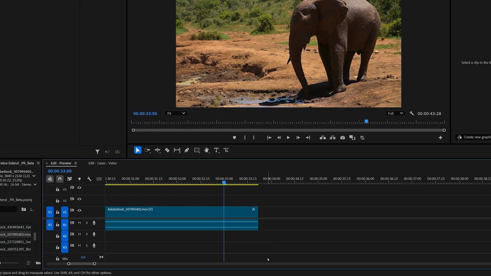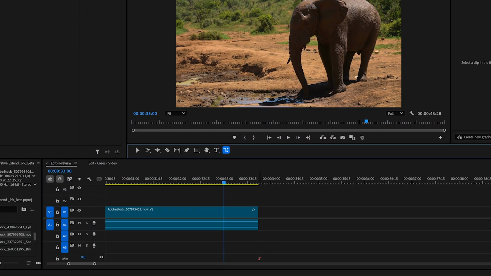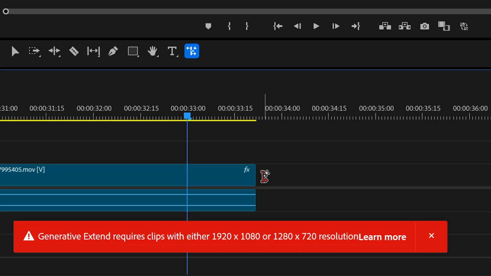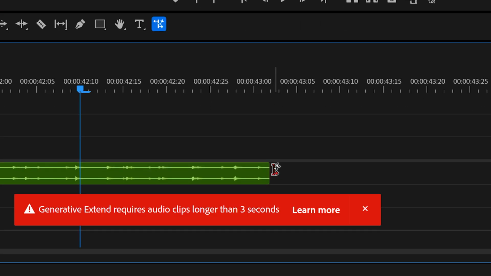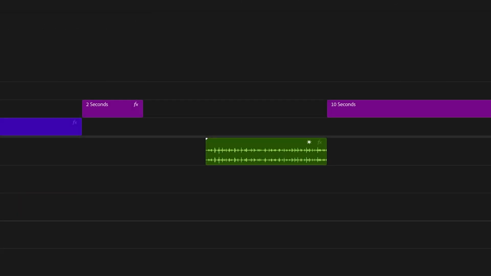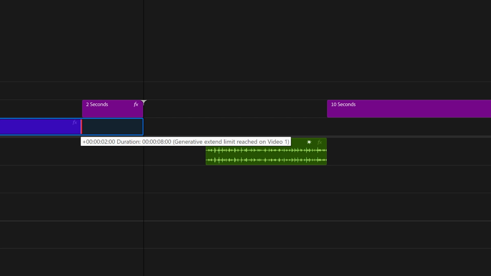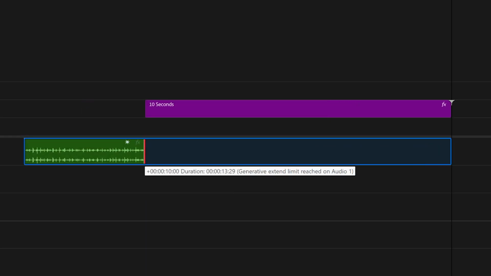Here are a few infos before we try different cases. At the moment, it only works for 720p and 1080p video. Otherwise, you see an error message like this. Audio clips that you want to extend should be at least 3 seconds long, or you also see an error. And the generation can only be 2 seconds long for video and 10 seconds long for audio.